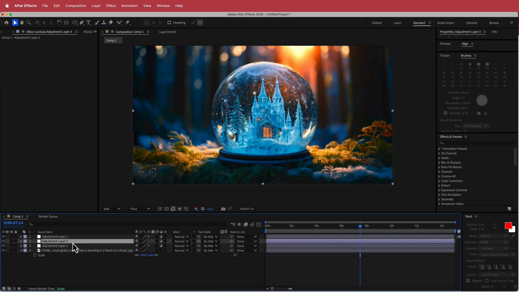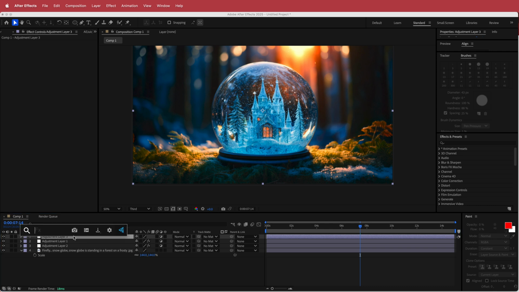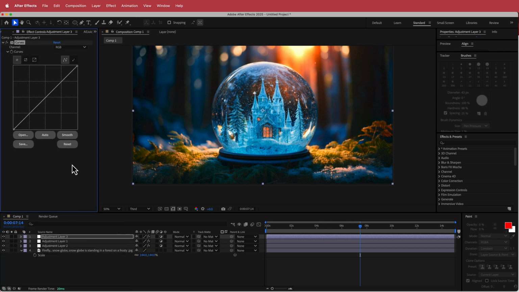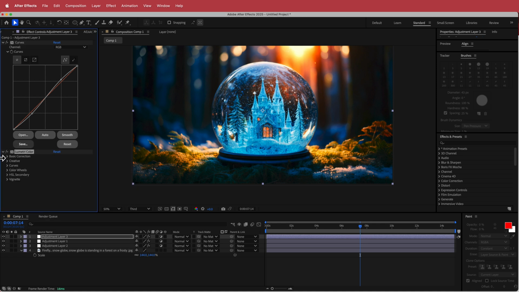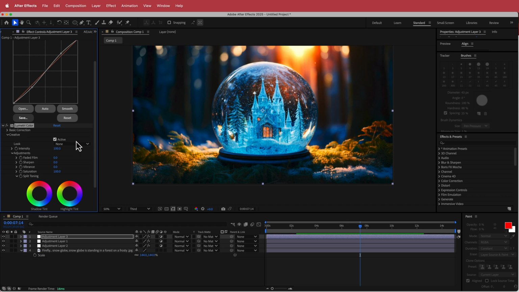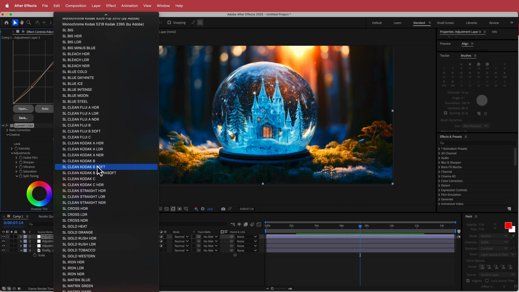This adjustment layer will go all the way at the top. And what we can do is add an effect called curves. We're just going to draw up a very simple S bend to make it a little bit more vibrant over here. And also we are going to be adding in another effect, which is called Lumetri Color. With Lumetri Color, we can go down here in the creative settings and look up some different LUTs.